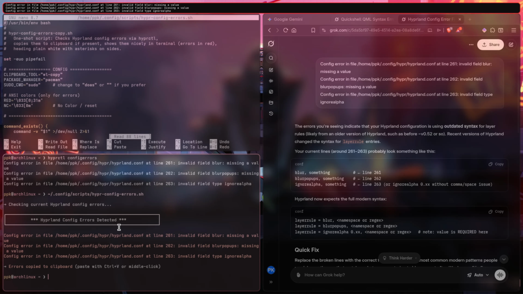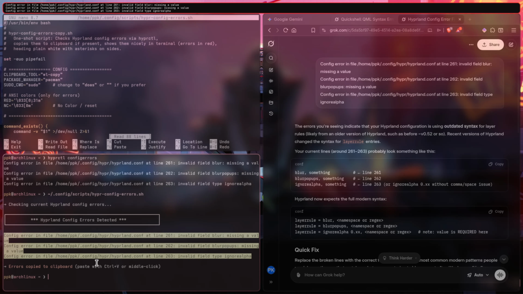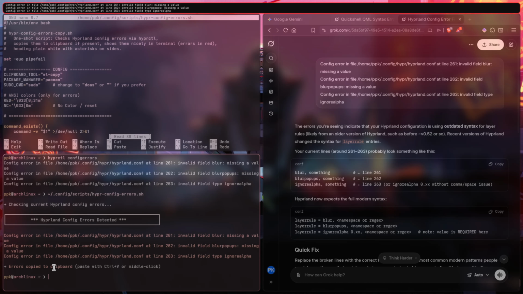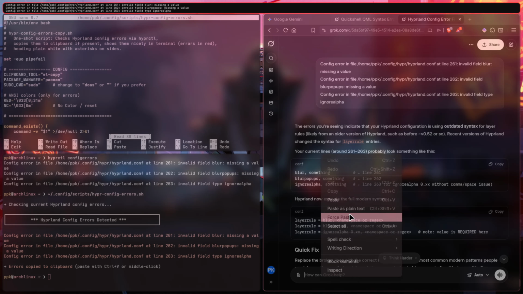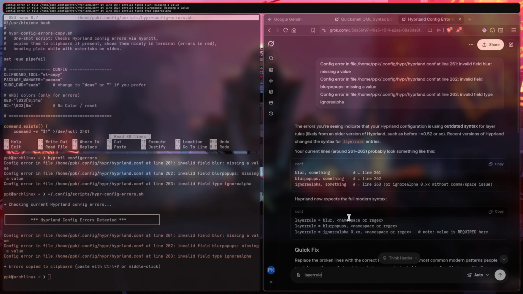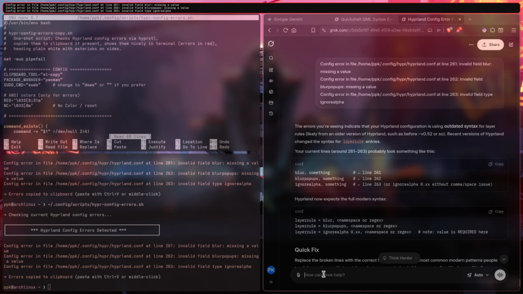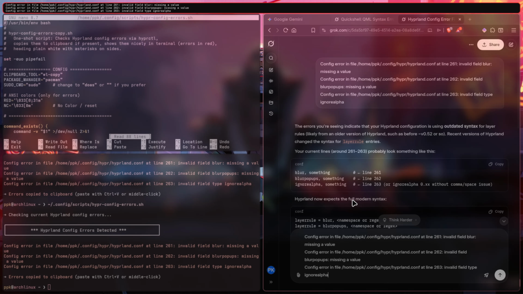Hyprland config errors detected. It outputs it to the screen here and tells you what to do. Paste with Control V, and you can paste it in. Just to show you that it definitely puts it in clipboard, I'm going to override my clipboard. As you can see, I've just copied that layer rule. Okay, now it's overwritten. So if I run this script again, it should now put the errors in here, and there it is. But anyway, the script is useless.